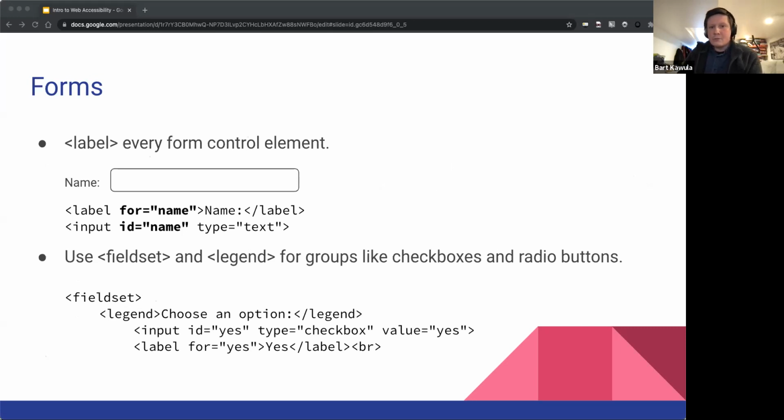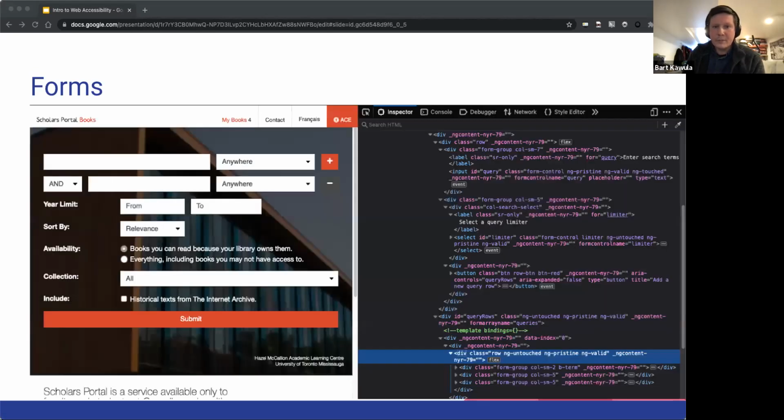I won't go too much into forms because we could do a whole separate presentation on accessible forms. But the key thing here is that every input or control element must be labeled, even if it's obvious to a sighted user what the input is for. These labels don't need to be visible and can be hidden using CSS, like I talked about with headings in the previous slides. So, for example, this page shows the Scholars Portal books search form with the underlying markup open in the code inspector beside it. It shows all of the hidden labels like enter search terms or select query limiter, which are screen reader only.